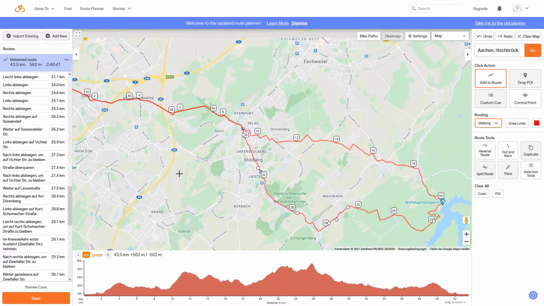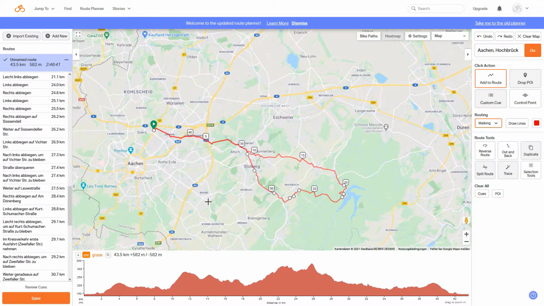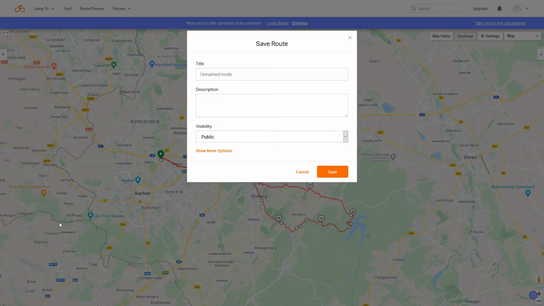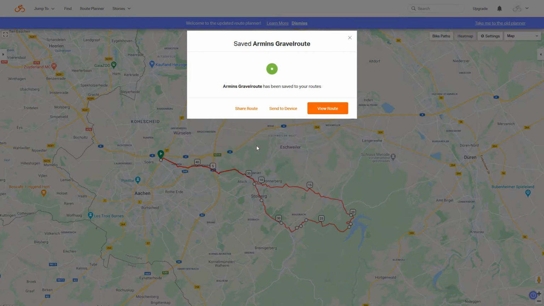And then when you're done and you're happy with your route, then you can go to save, bottom left, and then you just can name it. So how do I name it? Armin's gravel route. So, and then it said saved, so then you can send it to the device.